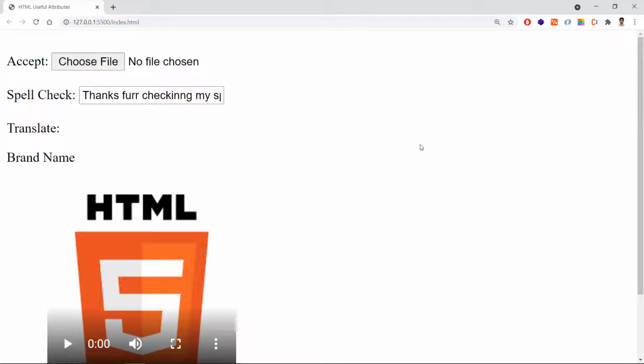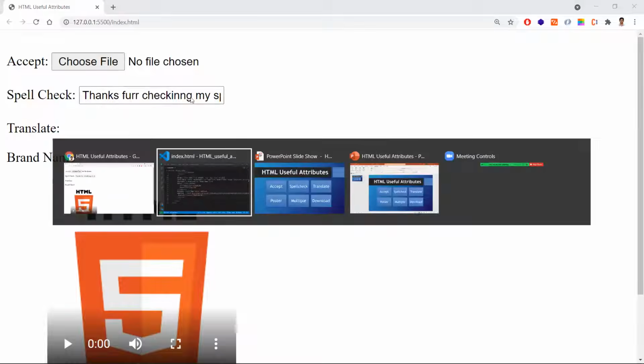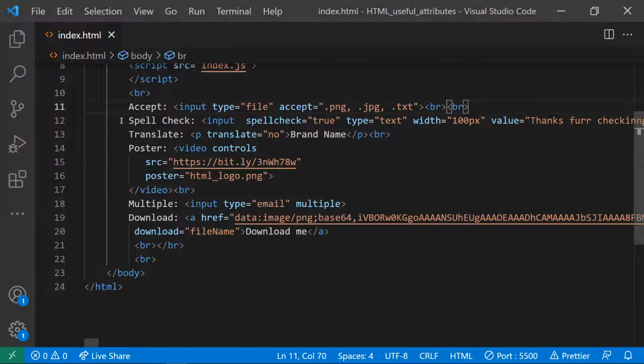The next one is spellcheck. This spellcheck property is usually used to check the spellings or the grammar in input fields. Let me show this first. This is the attribute we'll be using: spellcheck is equal to true. This is how we need to use it.